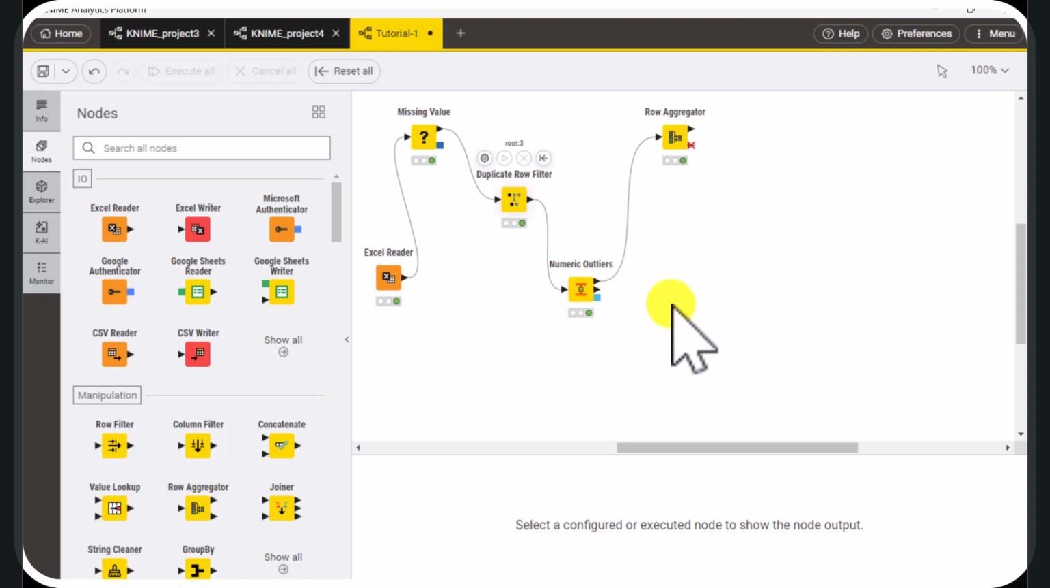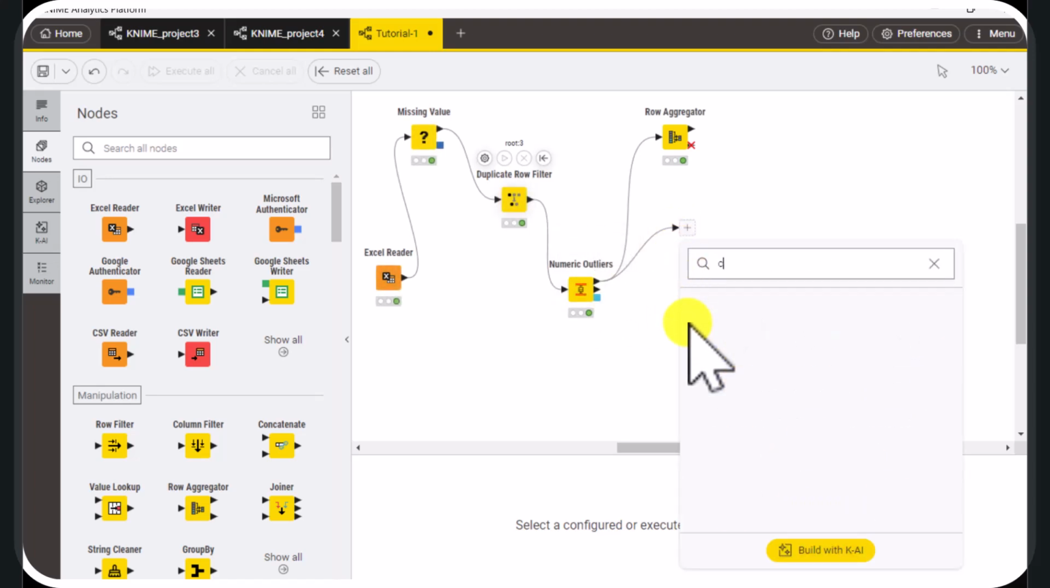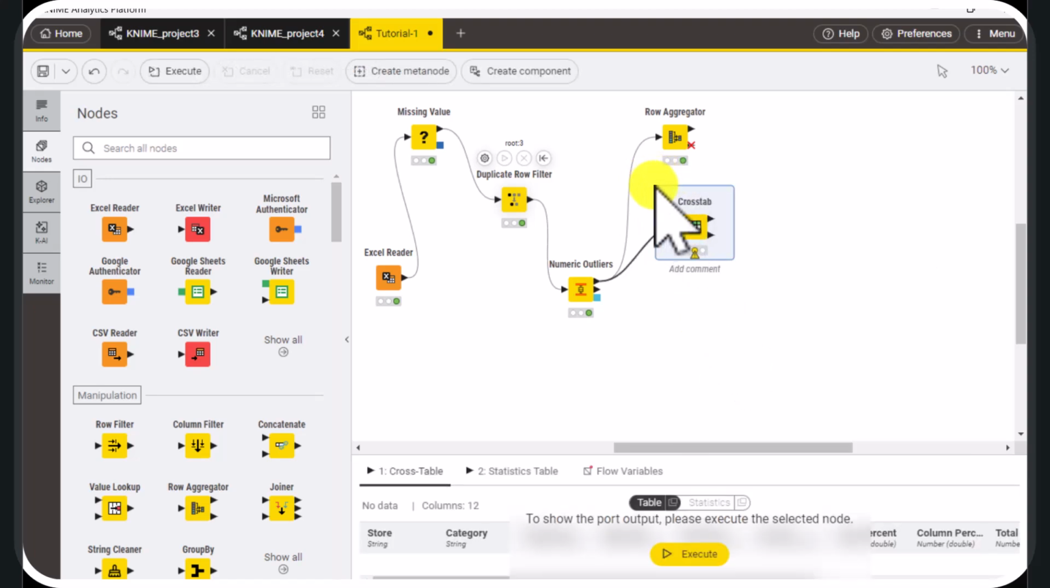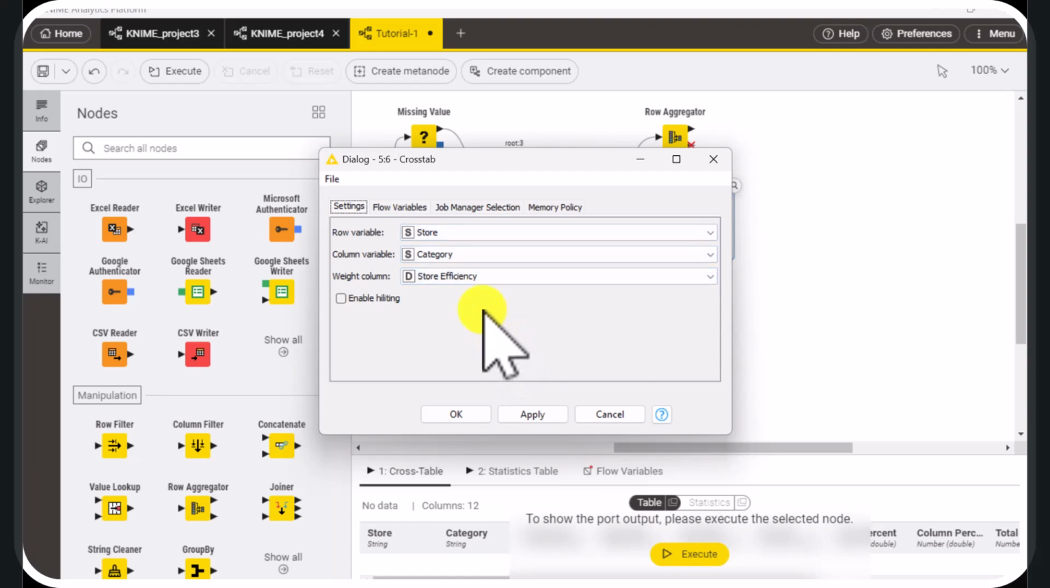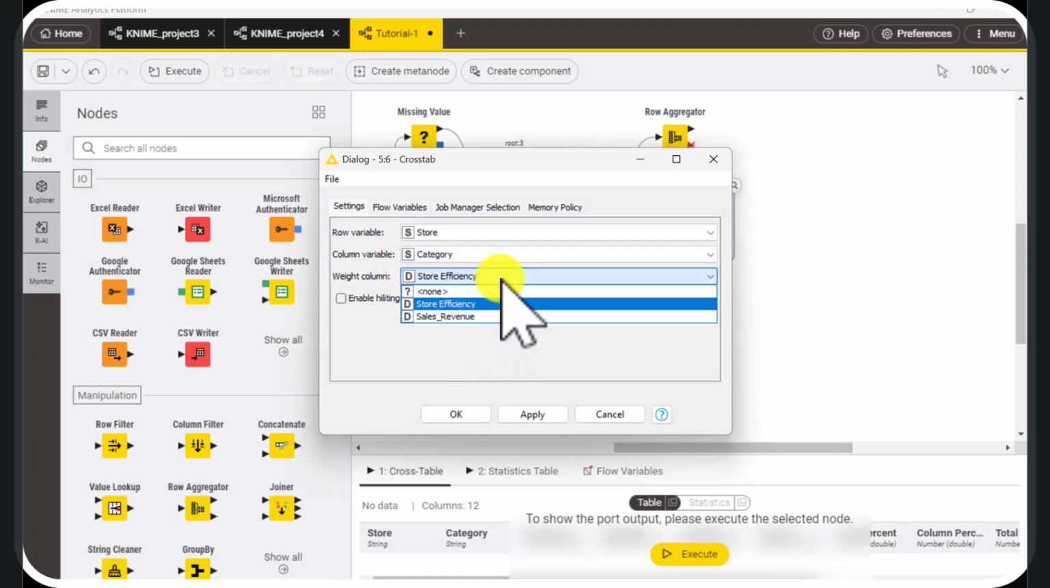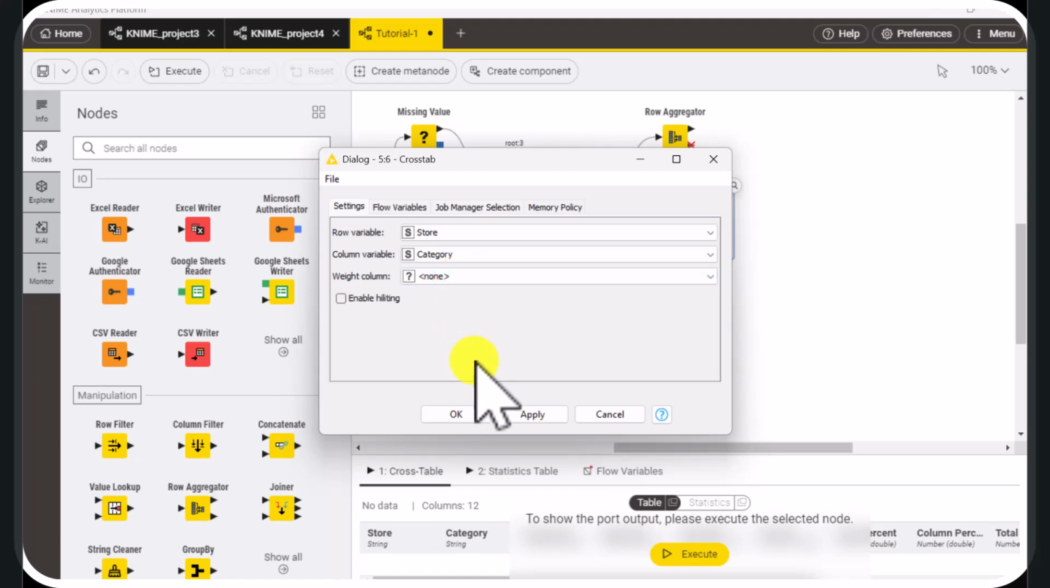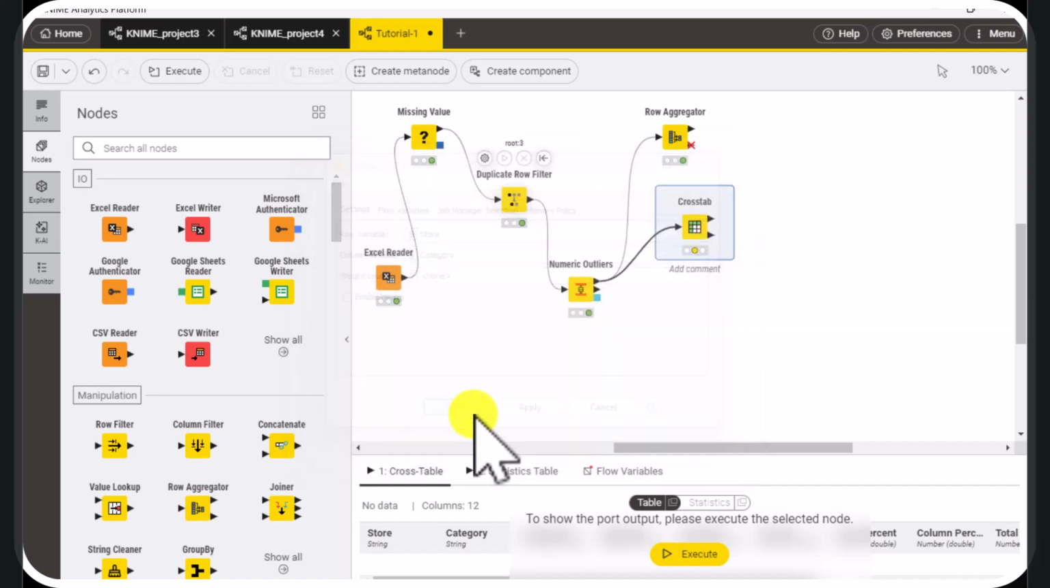Now, our questions may extend beyond one categorical column. In that particular case, we could insert another node, which is the crosstab. Let's insert the crosstab node and let's configure this node. So crosstab has a fairly simple setup. We have a row variable and we have a column variable, and then there is a weight column. Since we are not using any weights, I will select none for that. So row stores, categories, and let's just click OK and see what happens.